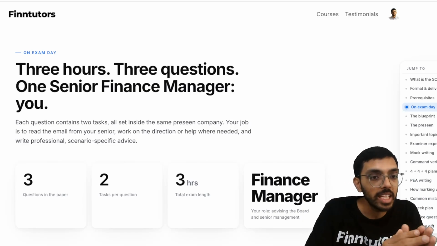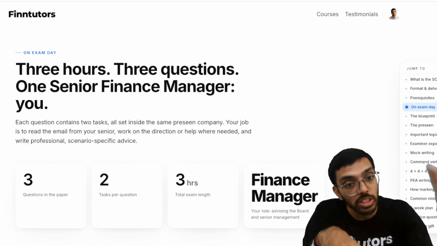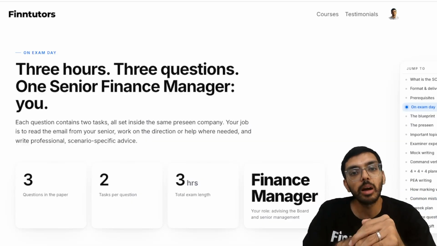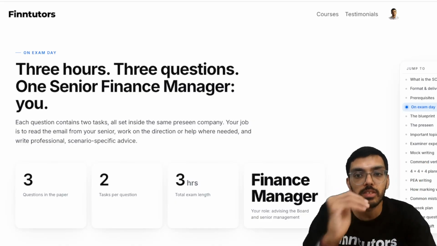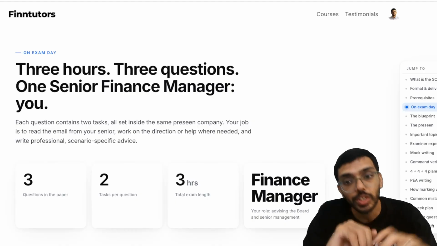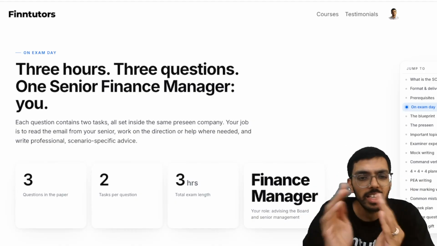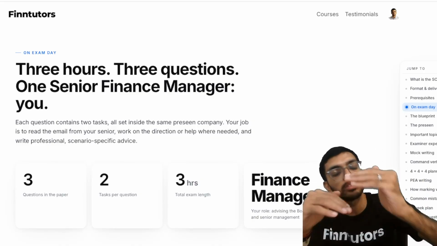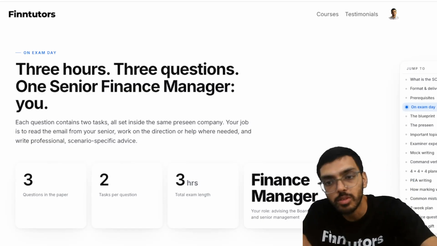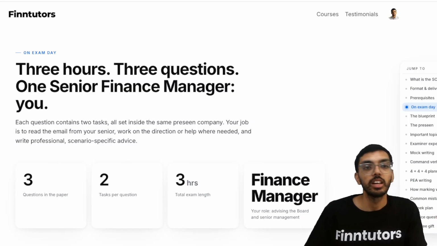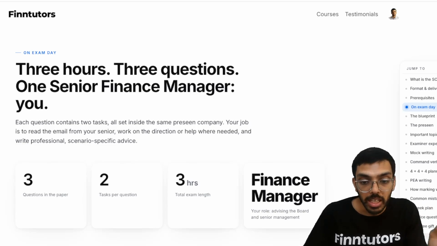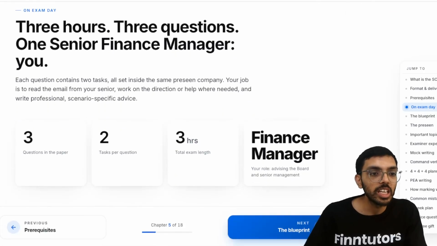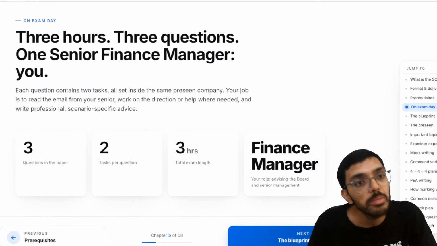So you are playing the role of a senior finance manager in a fictional company that CIMA will release. Within this fictional company setup, there are going to be 3 questions, 60 minutes each. Each question can have multiple tasks. Ideally, there are going to be 2 tasks only, both of which completed in 60 minutes. You move to the next question, 2 tasks, 60 minutes. Move to the next question, 2 tasks, 60 minutes. This is what will be your screen on exam day. Just letting you know so that there are no surprises.